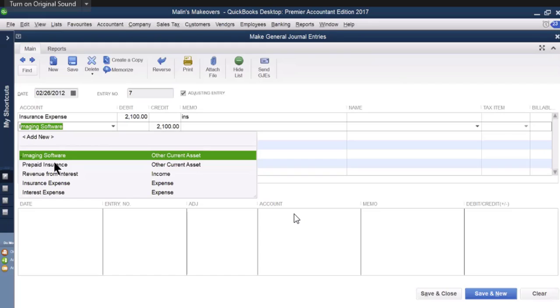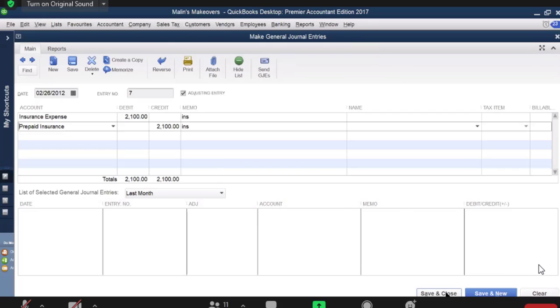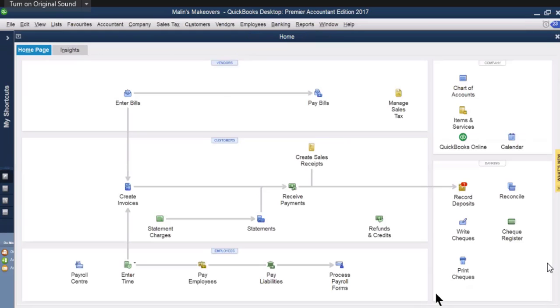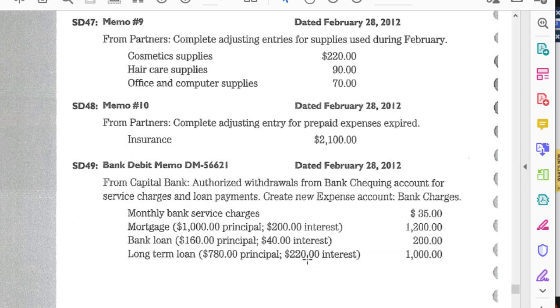Prepaid insurance. If you put the debit entry, the amount will come automatically when you click on the credit. That's also perfect. Now you can save and close. No, not save and close. This next one is also a journal.